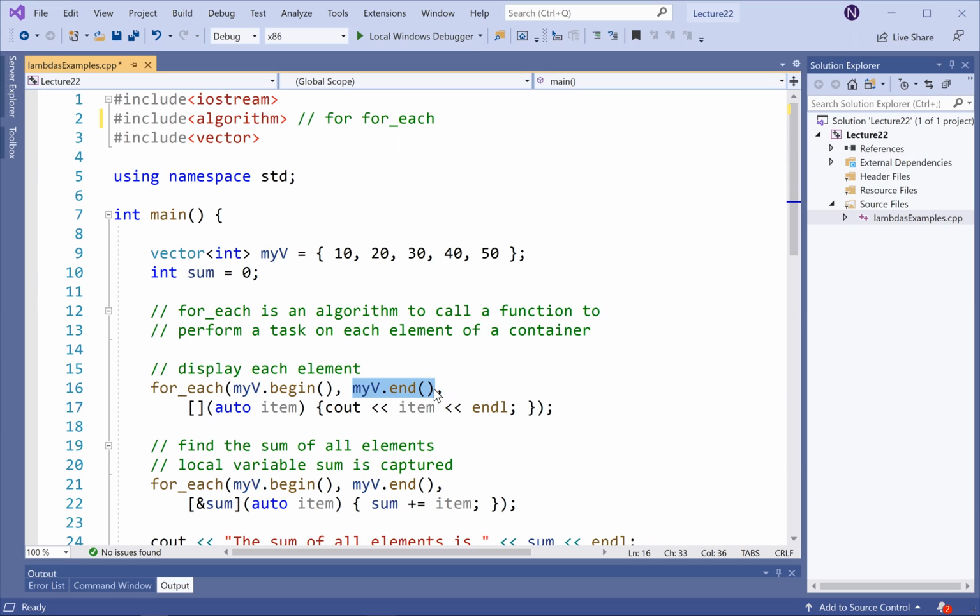This function will be applied for every single element starting from this position and ending with this position, but not including it. It's like our indices in Python. You remember in the square brackets, the last one was not included? Here too, the end is an iterator pointing to the place after the last element. That's how it signals us that we don't have any more elements. It's not even an element, it's a place right after the last element.